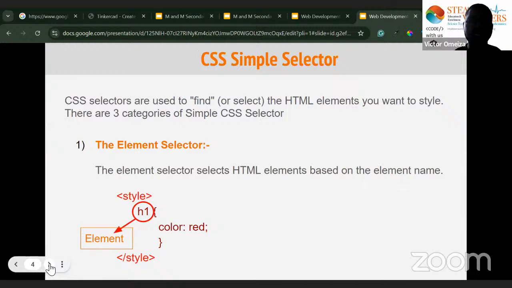All right, going to CSS simple selectors. There are three categories of CSS simple selector. The element selector has to do with, let's say I have five H1s in my index.html, and there is a particular one I want to select. Do you understand? For me to do that, I have to use my element selector. But if I use that H1 and put color red, all the H1s in the index page will be colored red.